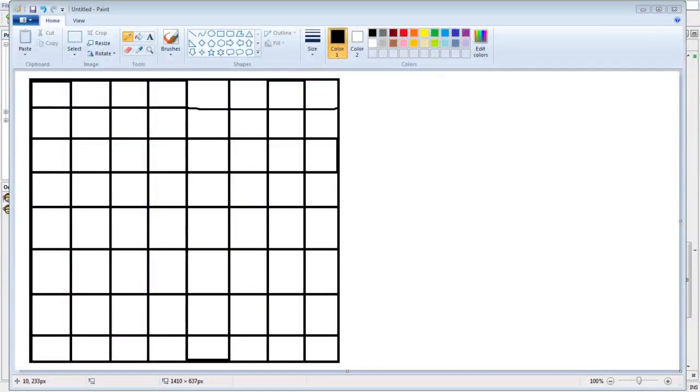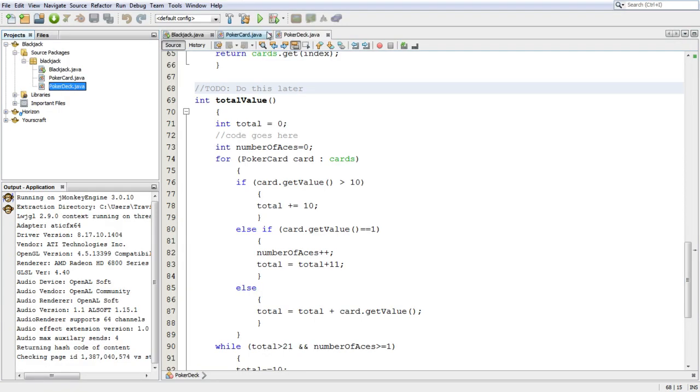This is MS Paint, and there's a very good reason I have an 8 by 8 board on here. It's because we're going to be writing like a chess engine kind of thing. There's a reason I'm doing this, and I don't need these files for it.